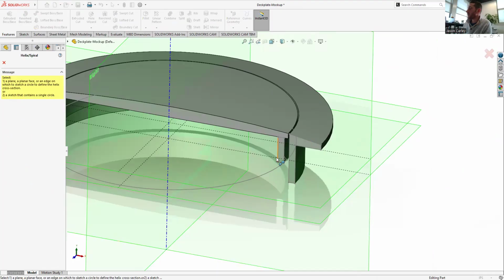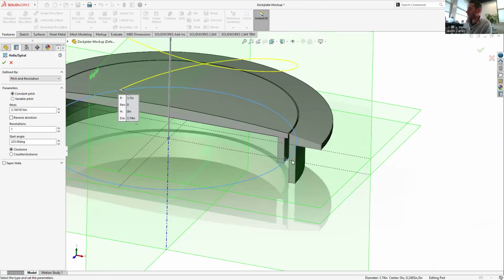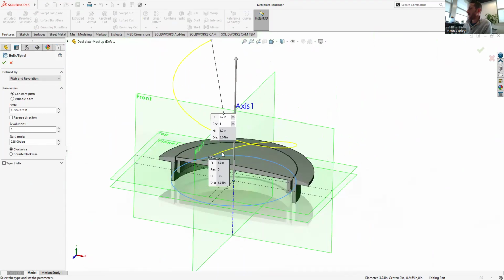Helix and spiral is what you're going to be looking for. You select that circle, and you can see there's a yellow path that is the preview of that helix. You can control a few things here. You can control the pitch, which is basically the height and the rate at which that helix goes up. I want this way down because I want that thread to be fairly shallow.